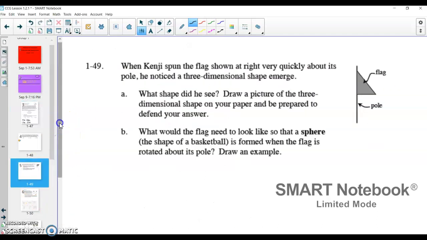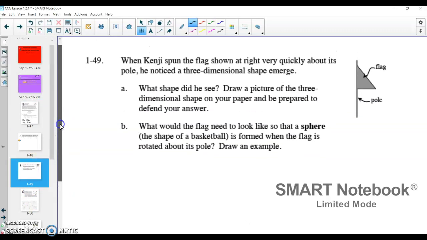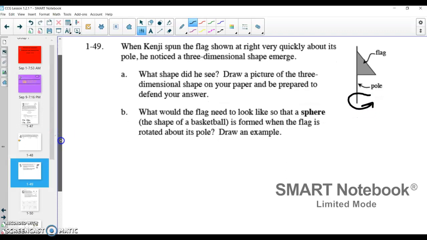All right, moving on to 1-49. This is a good visualization problem. It says, when Kenji spun the flag shown at the right very quickly about its pole, he noticed a three-dimensional shape emerge. It's kind of confusing wording, but what they're saying is, maybe he put his hands on this pole and started spinning it around in a circle really, really fast, and his eyes kind of picked up a three-dimensional shape.